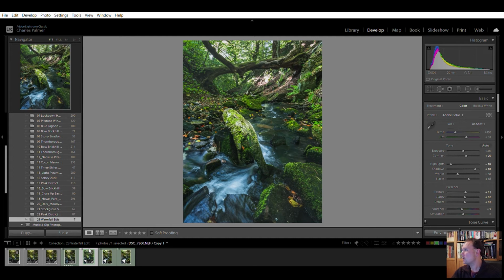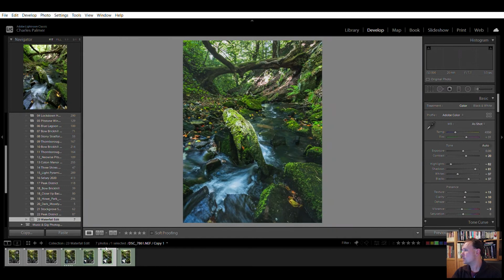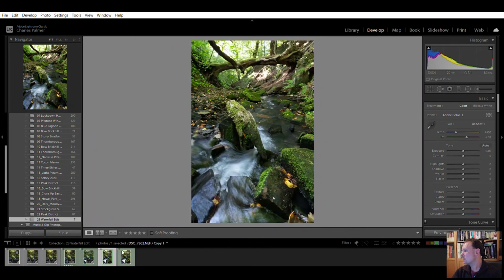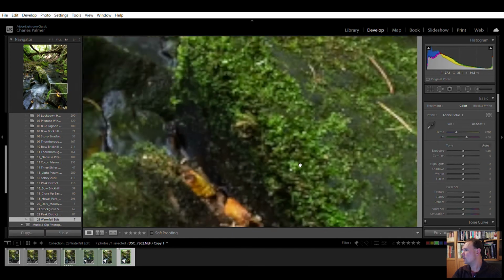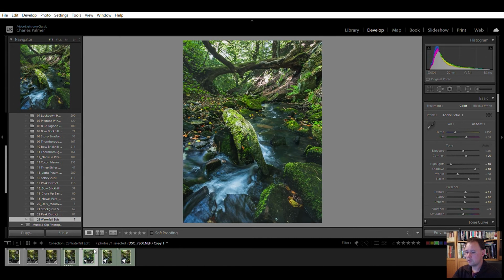So this has got a lot of detail in the background. The next one's actually got more detail in the midground. And this one here has got a lot of detail in the foreground. So what we're going to do is apply these effects. I'm going to copy that.